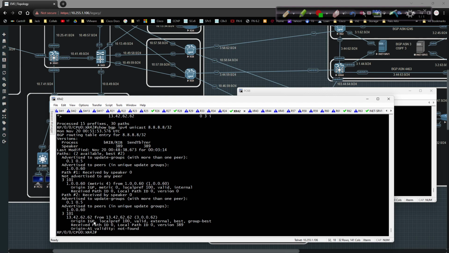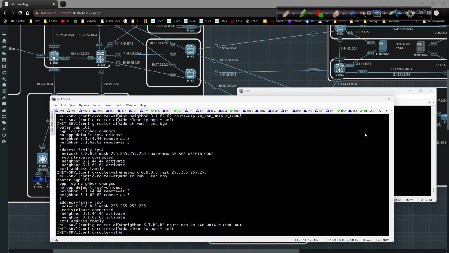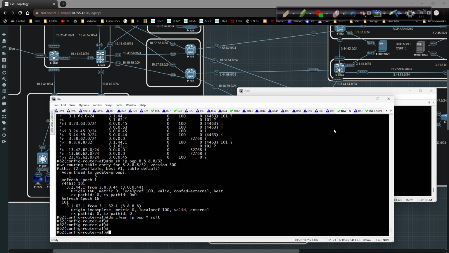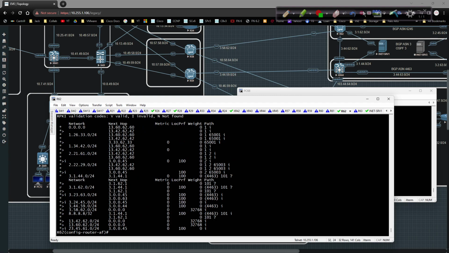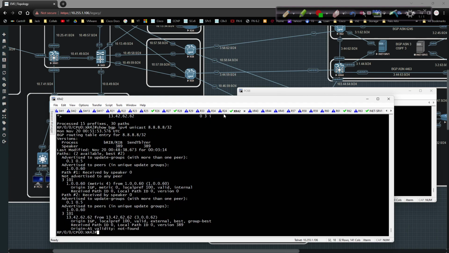So origin code IGP, origin code IGP. Yeah, it's like the command is not, 62 sees it, which is kind of funny. 62 is getting advertised as an origin code of incomplete. 42 sees it as IGP for both.